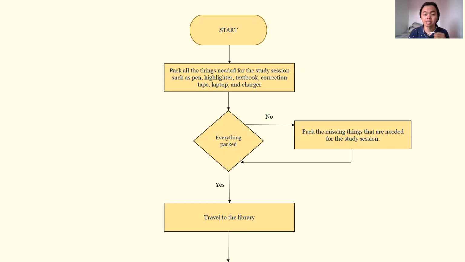Next up is asking myself, is everything packed? In this scenario that not everything is packed and there is something missing, the next action that I will do is pack the missing things that are needed for the study session. This is important for me because I do not want to come back to the location just to retrieve the missing thing that I forgot to pack. After that, I will ask myself again, is everything packed?